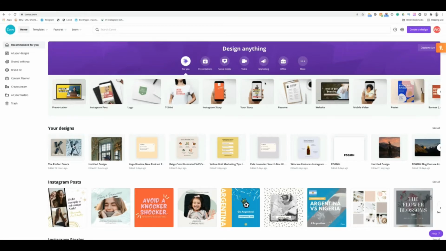So what tools would you need? Personally, I use Canva for most of my content creation and graphic related design work, especially for social media. I know there are a ton of apps and software out there, but Canva is the one that I've used over the years.